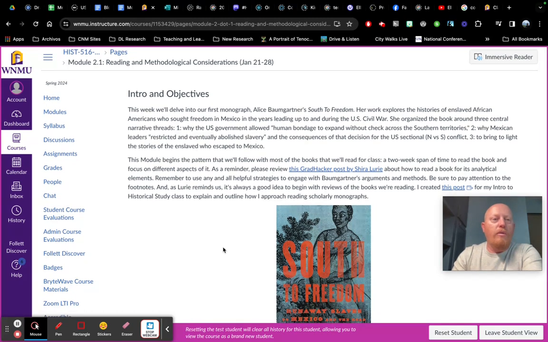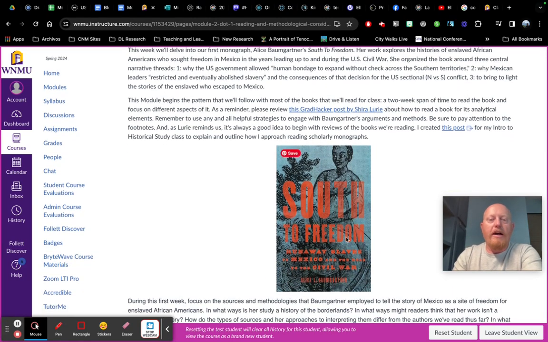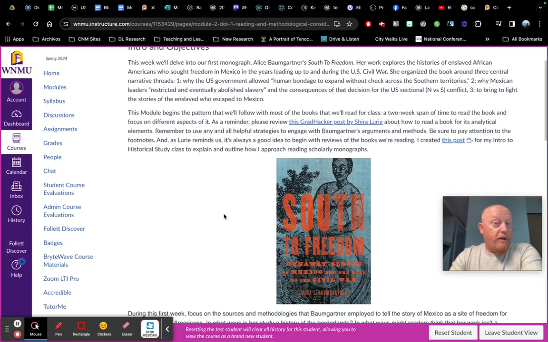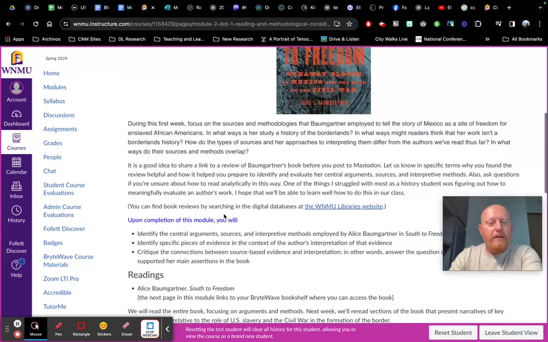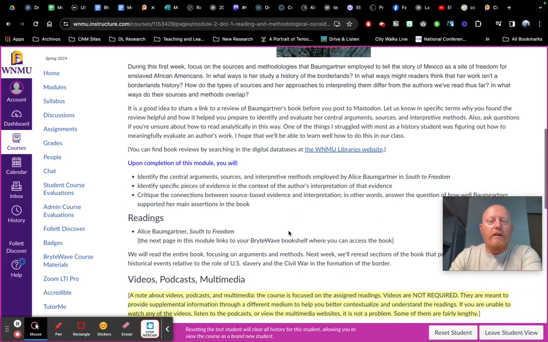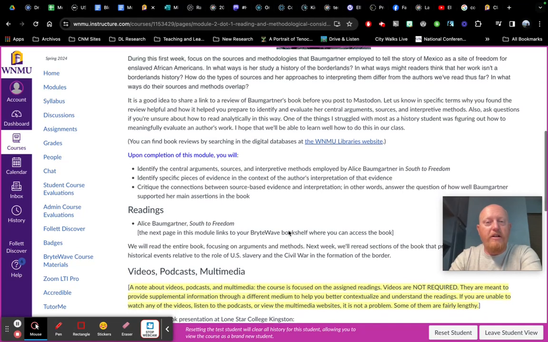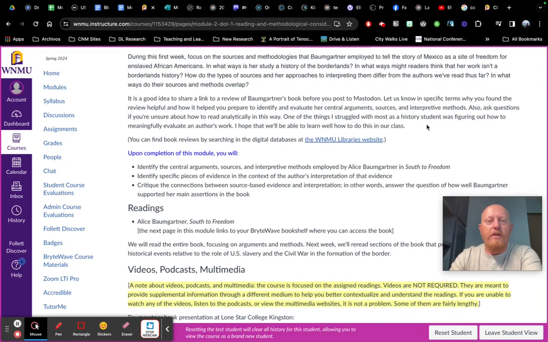So modules 2.1 and 2.2, for example, will focus on Alice Baumgartner's South to Freedom. That's the book that we'll be reading and examining over those two weeks. As you scroll down, I'll give you a little bit of context and information, and suggest that you look for some resources to help you better understand the author's approach and argument.